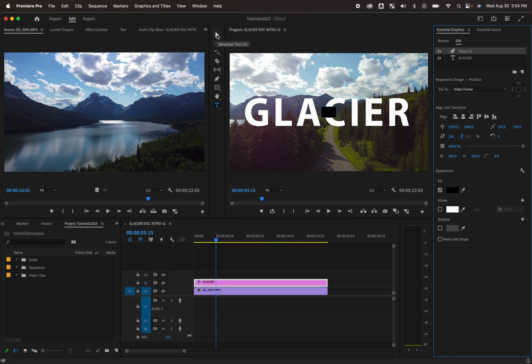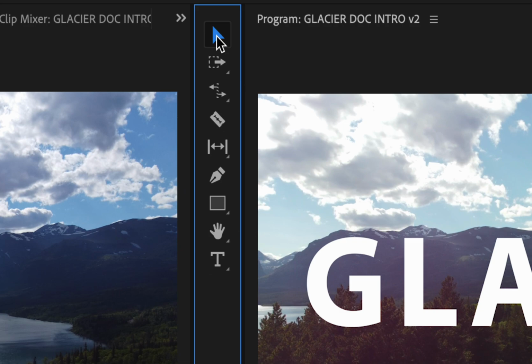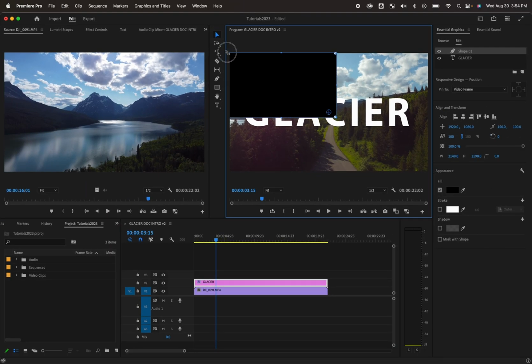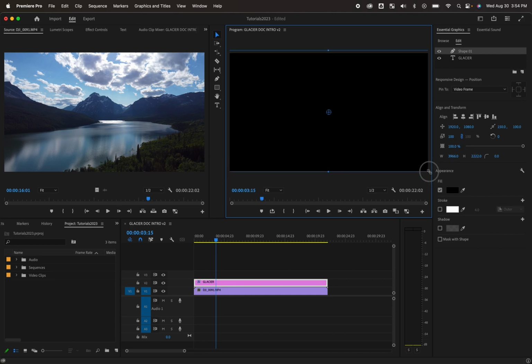I'm going to come up here to the arrow, the selection tool. And now I can actually click on the edges of this and expand it. And I want to expand it to fit the entire window. Now you can see none of the video behind it. I can do the same thing here that I did before with aligning things center and vertically. It fits the entirety of the window, so you can't really tell that it did that, but it did.